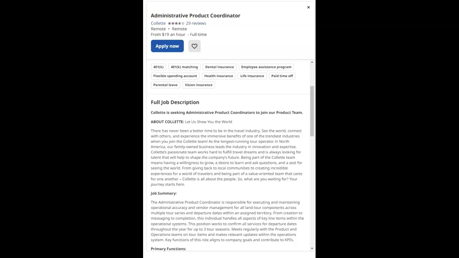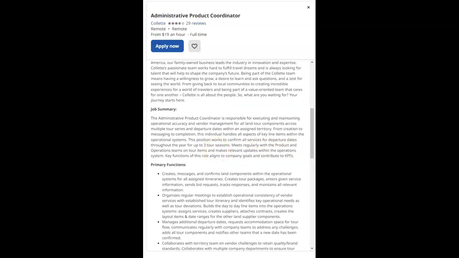From giving back to local communities to creating incredible experiences for a world of travelers and being part of a value-oriented team that cares for one another, Collette is all about the people. So what are you waiting for? Your journey starts here. Now, the job summary goes as this.